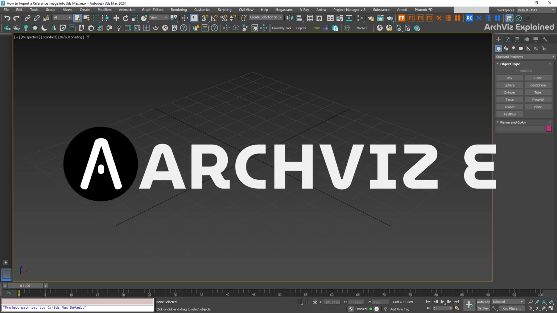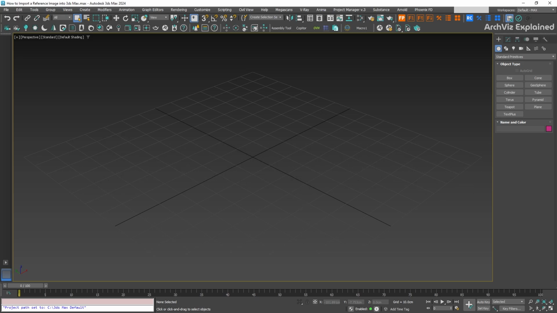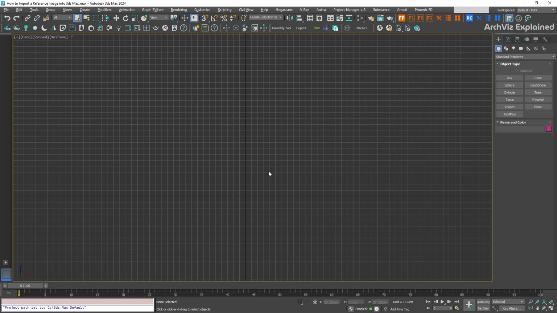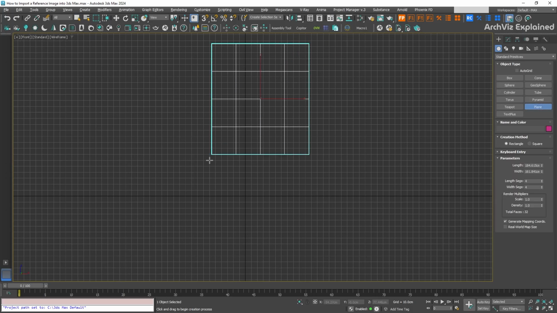Hey everyone, in today's episode, we're going to look at a quick way for importing reference images into 3ds Max. For this option, we're going to create a physical geometry to hold the image, which is the standard workflow for architectural visualization. Go to the Create panel, select Plane, and draw a plane in your viewport.